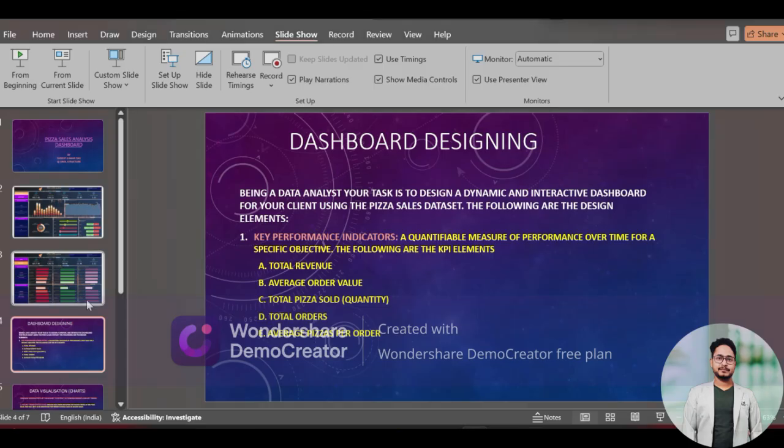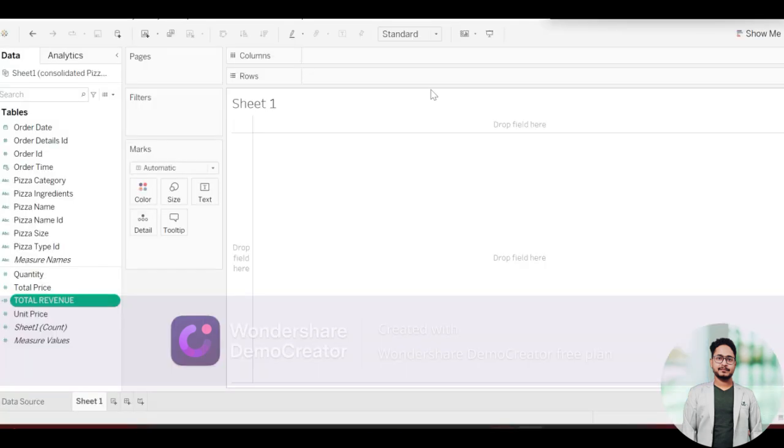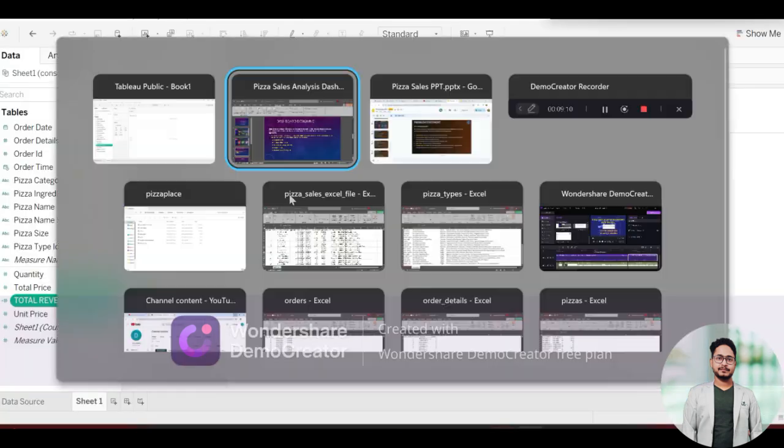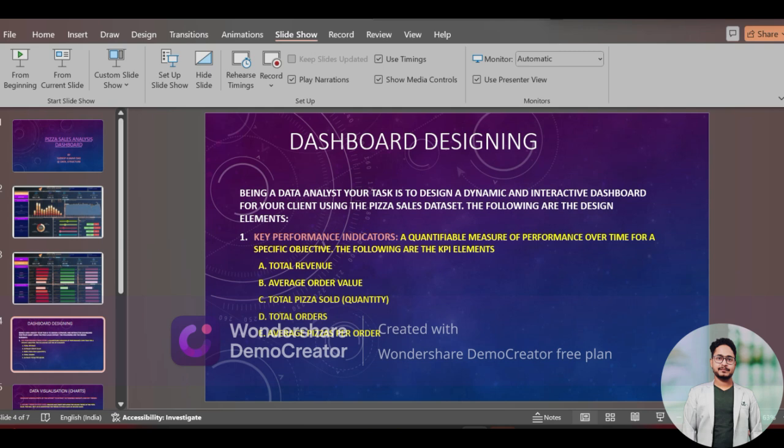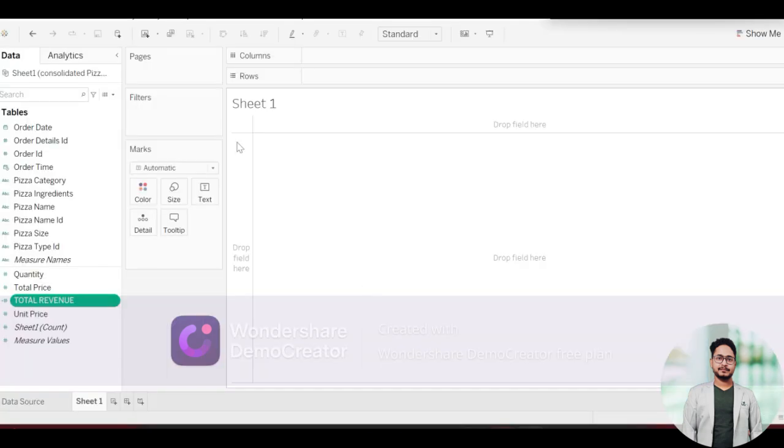Now total revenue is created. Let's check out what we need to create next. We need the average order value. Average order value is nothing but total revenue divided by the total orders. So to create the average order value, we will divide the total revenue by the total order.